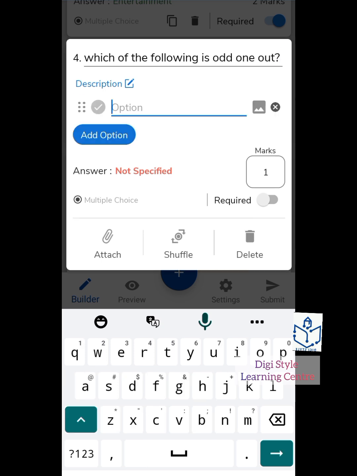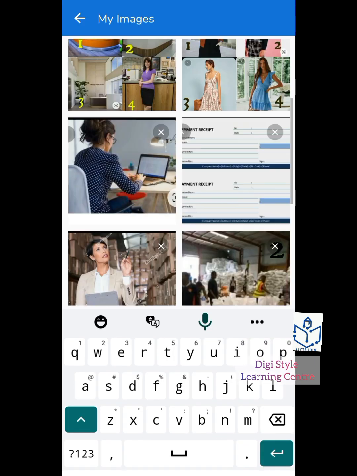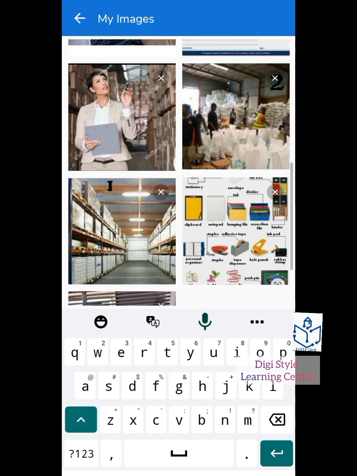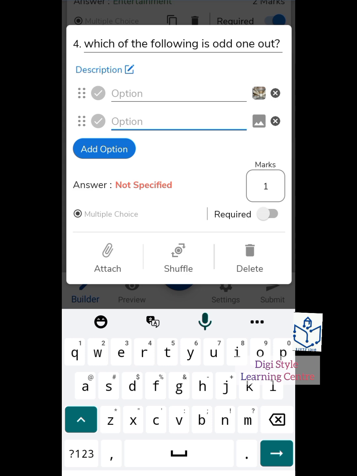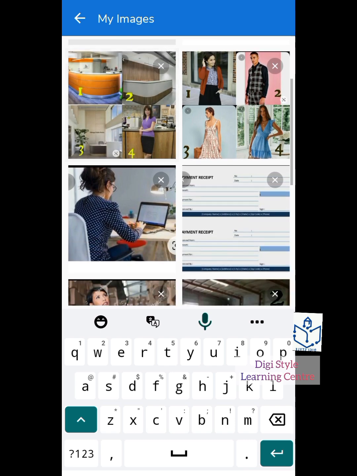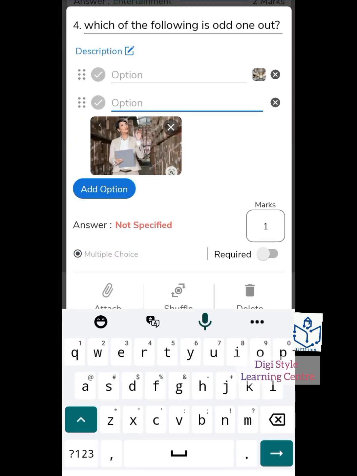So in this one, each of the options will carry images. Now look at what you are going to click on based on what you just saw on that arrow. All right, so I'll select image for option 1. Don't forget what the question is saying. Which of the following is the odd one out? So each option, option 1, option 2, option 3, will carry an image, so your respondents will have to select the image that is the odd one out.